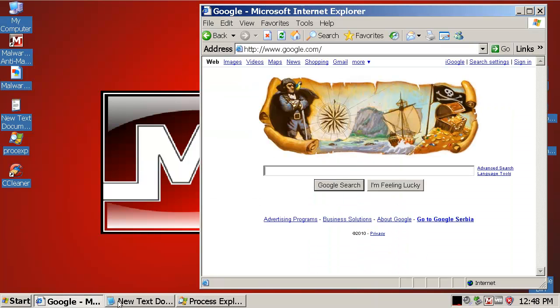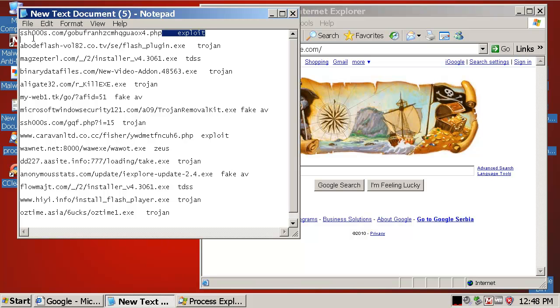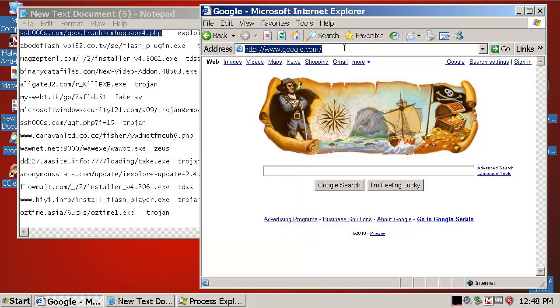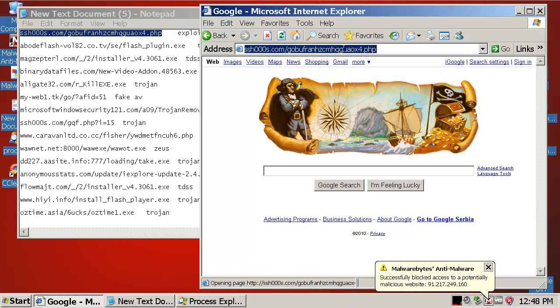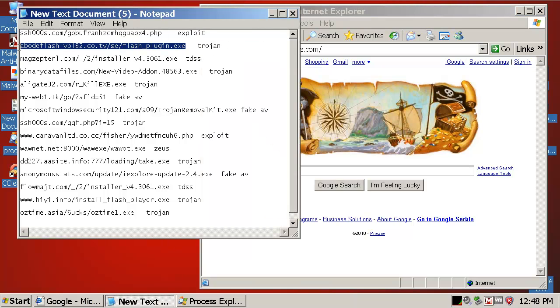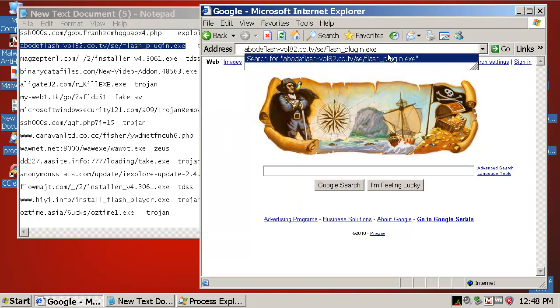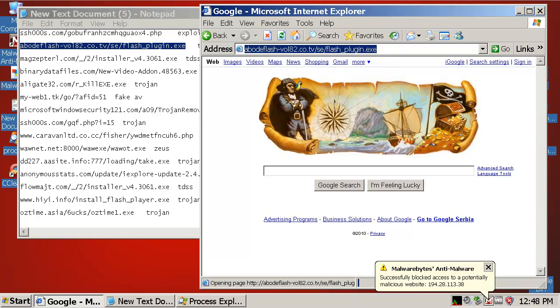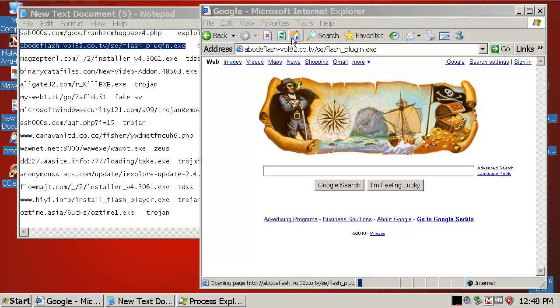So let's start the test. I have installed Java, so these exploits will probably work, and this one was blocked. Successfully blocked access to a potentially malicious website, and that's good. It was blocked by IP protection. So the next one is a Trojan, and you can hear a bloop bloop from Malwarebytes, and it says it's blocked again.